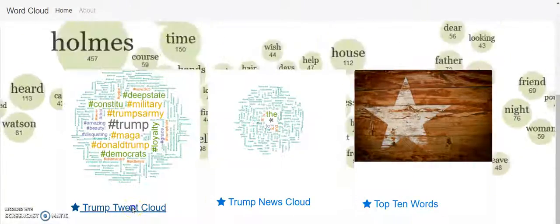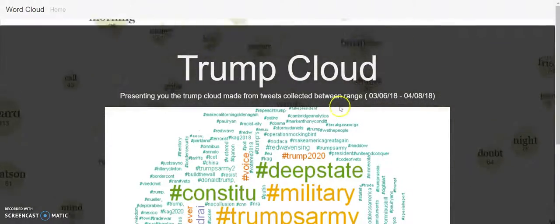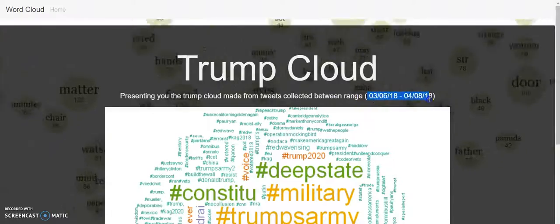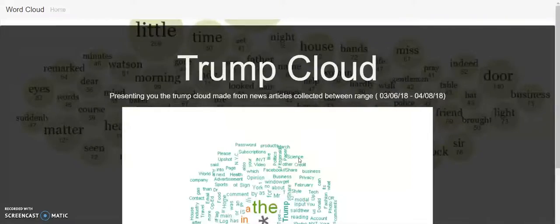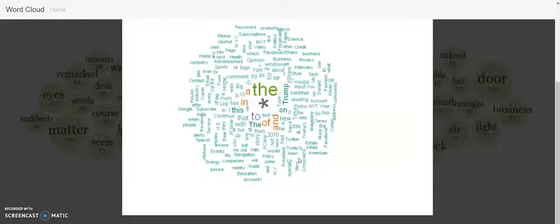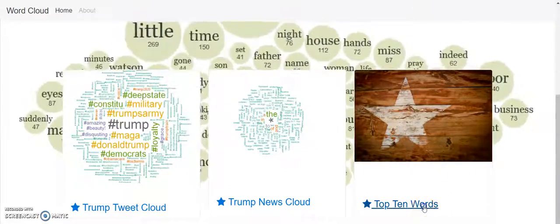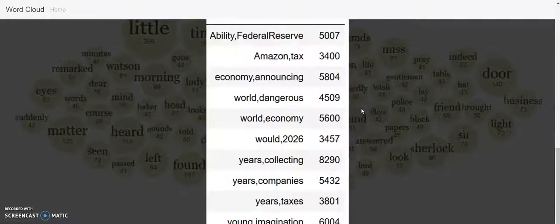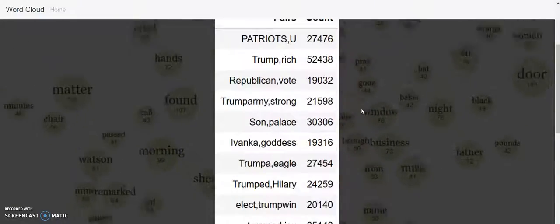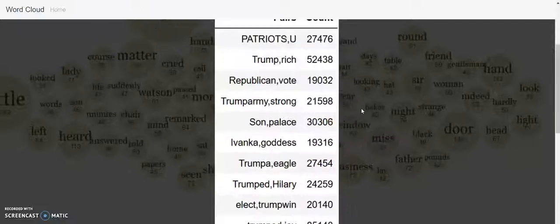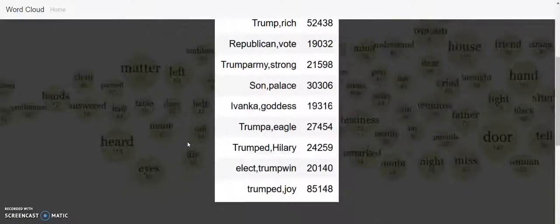At first I made a word cloud of the tweets collected between this range, and then I made a word cloud of the news articles that I obtained, also between the same date range. Then I found the words that were occurring the most, and in pairs, the top 10 words. As you can see, I got some pretty good results from running the data analysis.